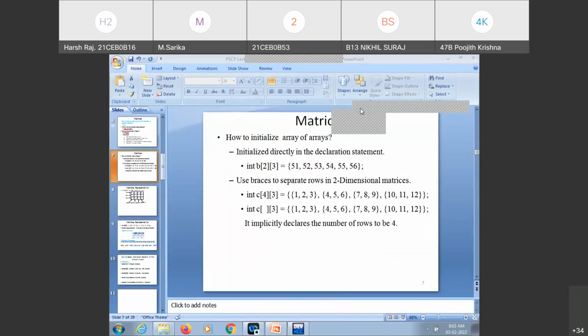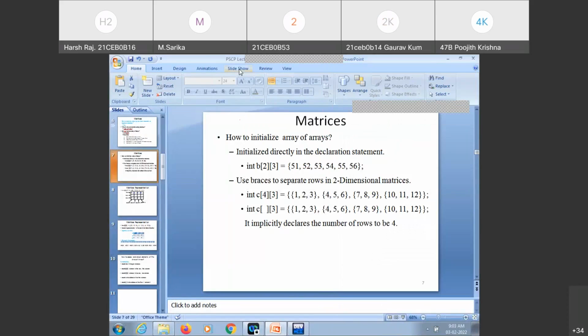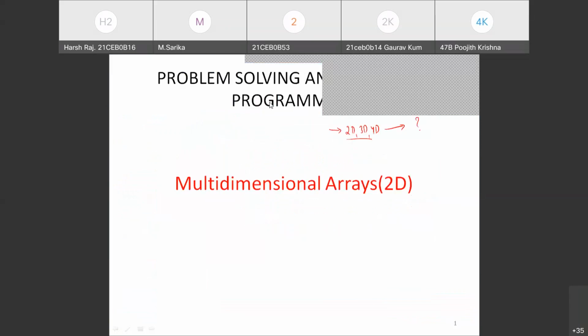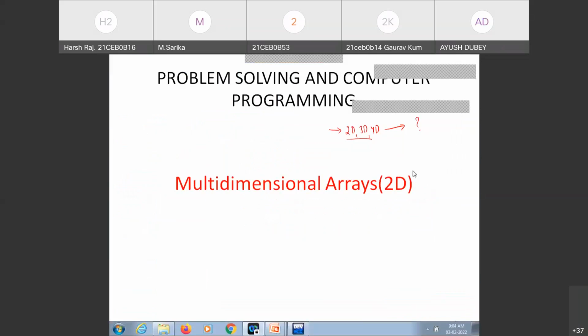So can you see my screen? Yes, ma'am. Yes, ma'am. Ma'am, some gray patches are there. Some people are joining, that's why that patches. Otherwise you will find only this patch.